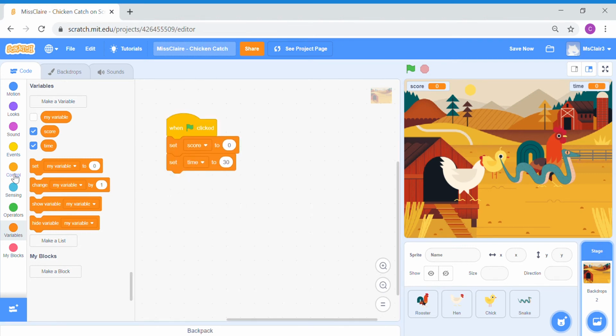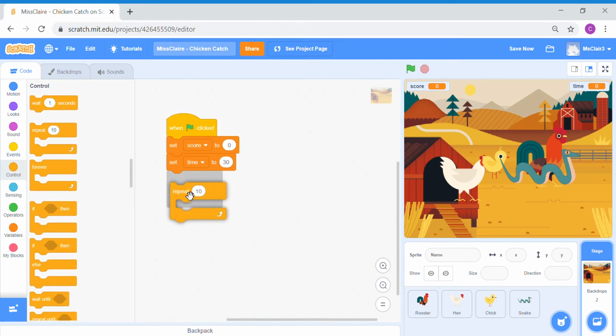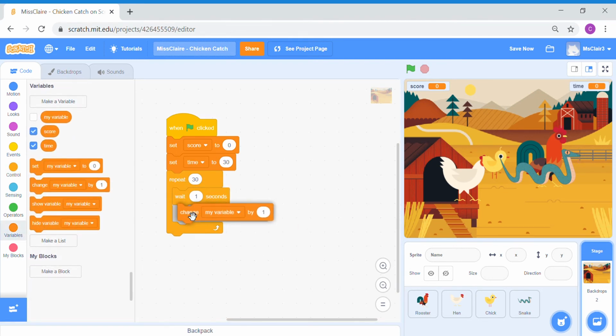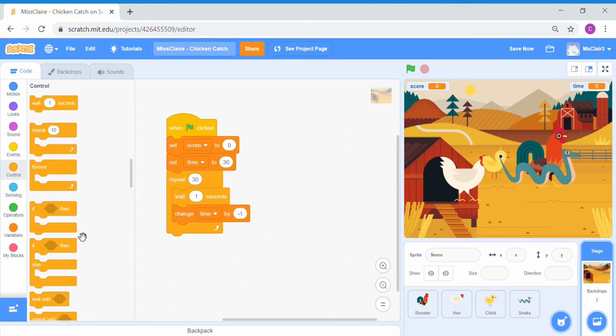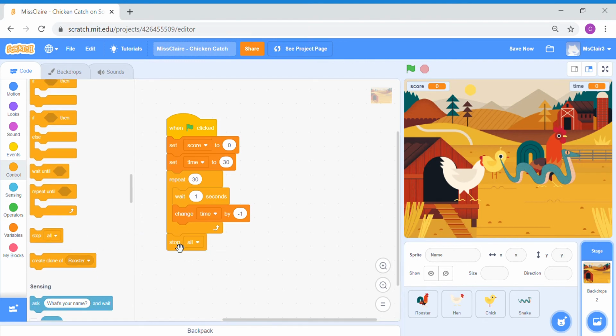Now, we are going to do a repeat. Repeat 30 times. How to do a countdown timer? Repeat 30 times. After every 1 second of waiting, we will do a change of the time by -1. So what we're going to do is we're going to minus 1 second after every second for 30 times. So this means that we count down from 30 all the way to 0. Okay, so with that finished, at the end of the game, we are going to freeze the game. So we're going to add in a stop all code. Alright, now our variables are done.